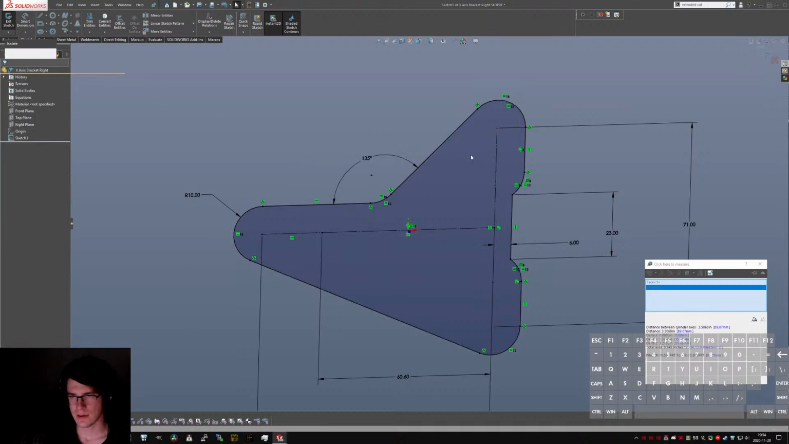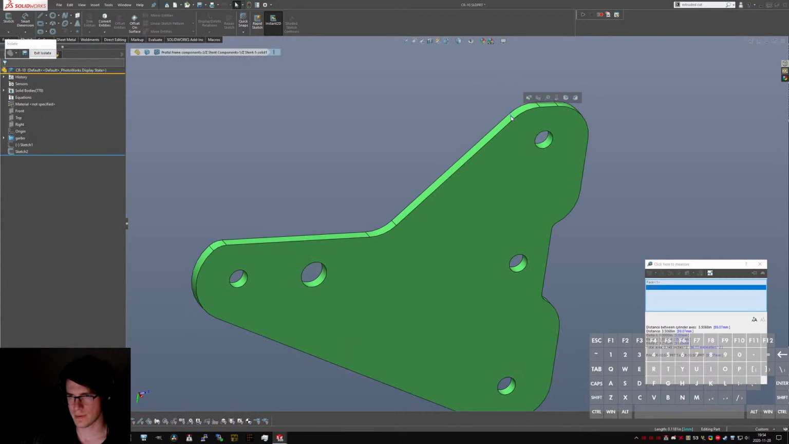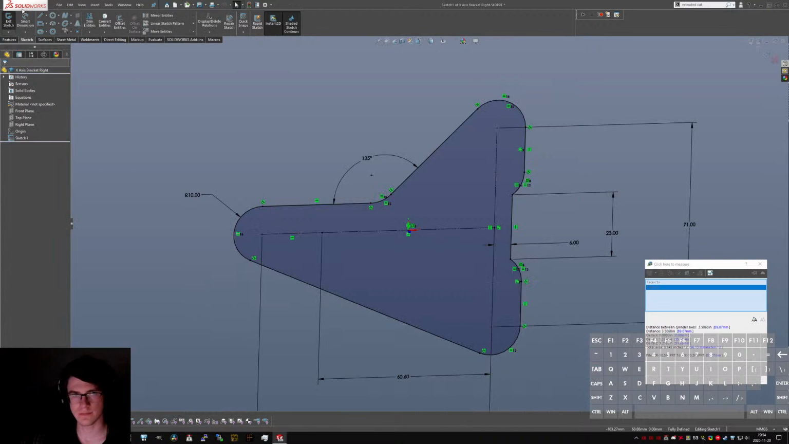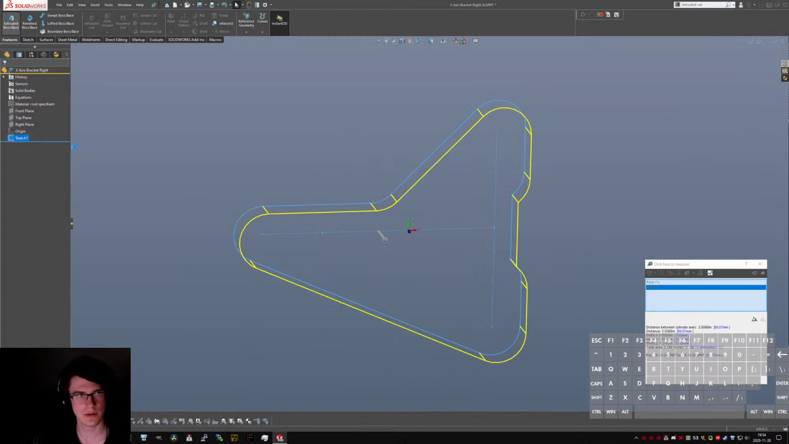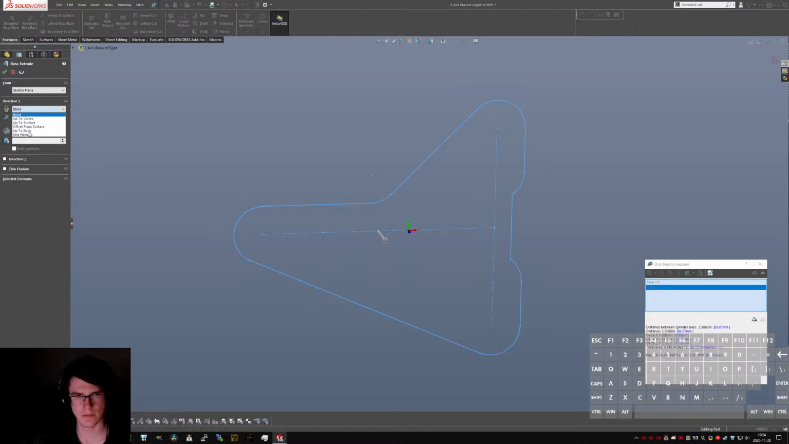Okay, how thick did they make this bracket? 3 mils. Like a good episode of Project Binky.